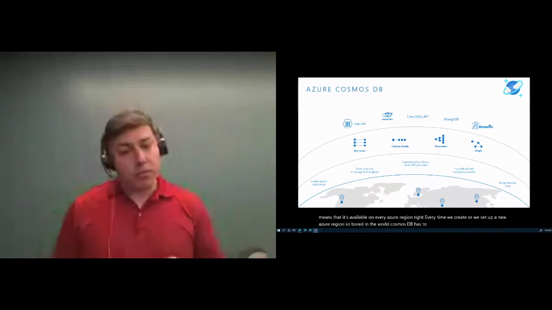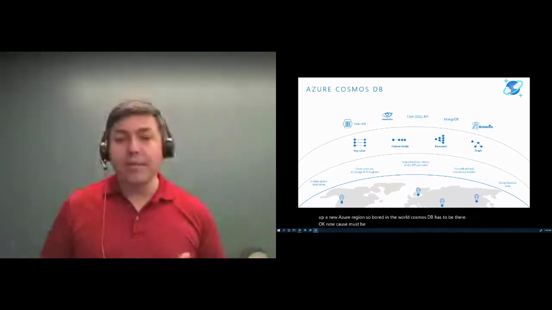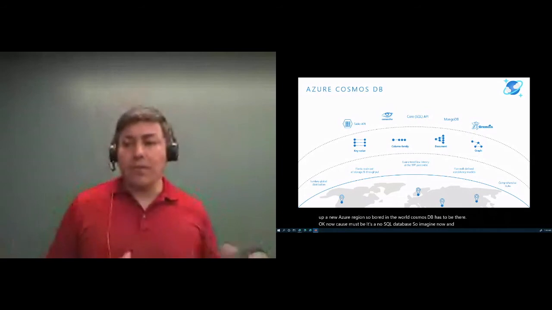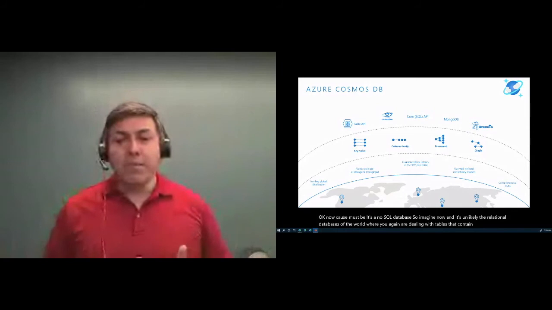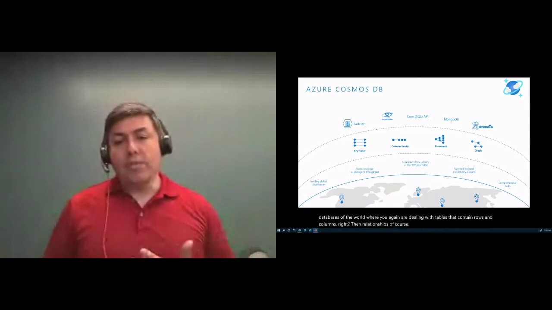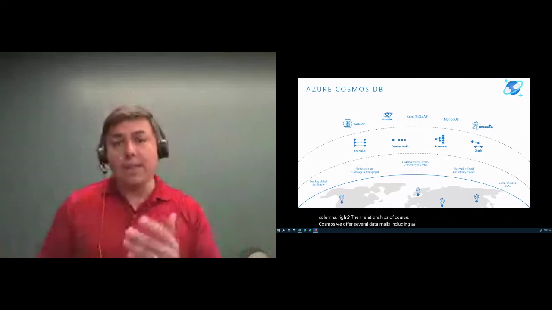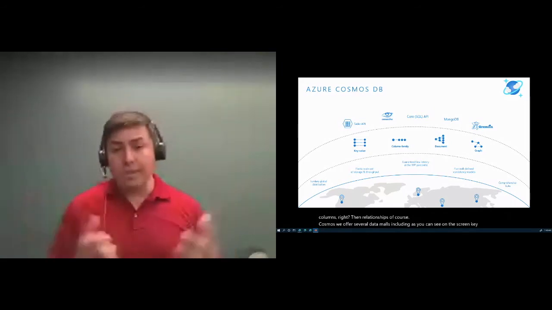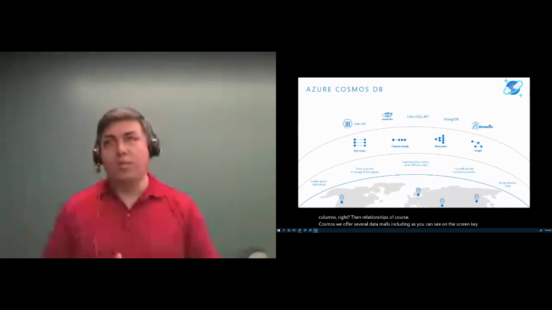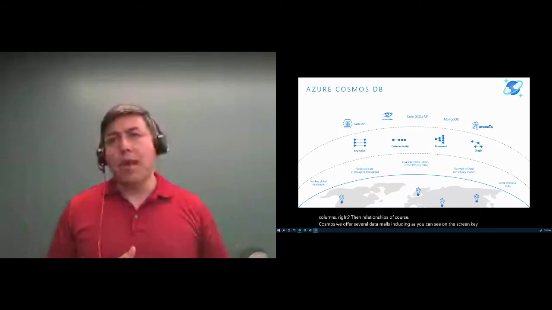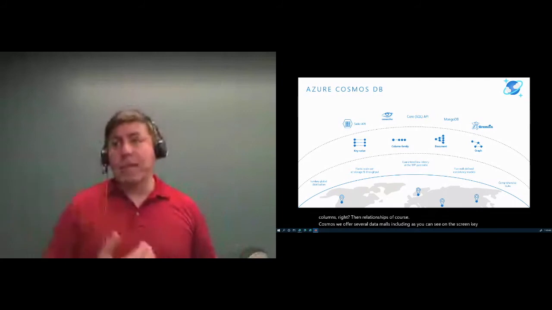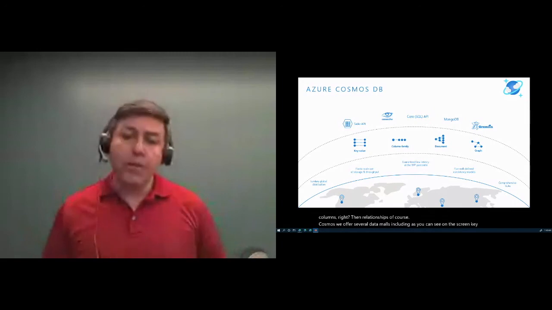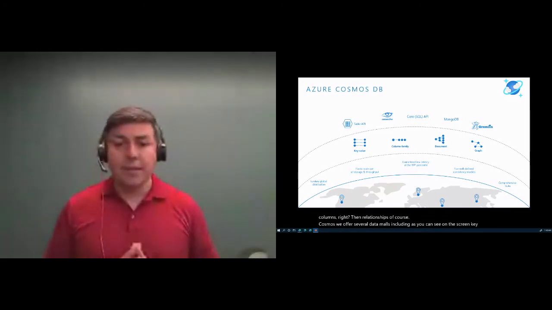Now, Cosmos DB is a NoSQL database, so imagine now, it's unlike the relational databases of the world where you, again, are dealing with tables that contain rows and columns, right? And relationships, of course. Cosmos DB offers several data models, including, as you can see on the screen, key value, column family, document, and graph, right? With a bunch of APIs, so you can build your application using any of those options. For example, if you have graph-related data, you can use the Gremlin API to query and process that information, right? Or if you have document-oriented data, you can use the Mongo API, okay?